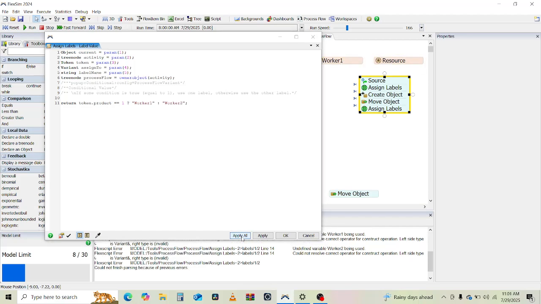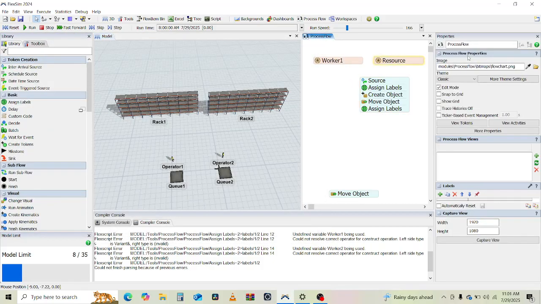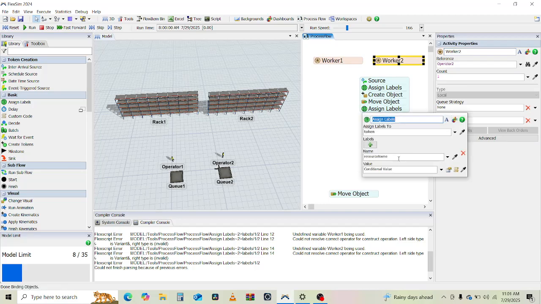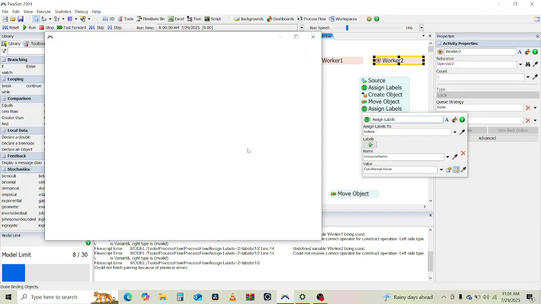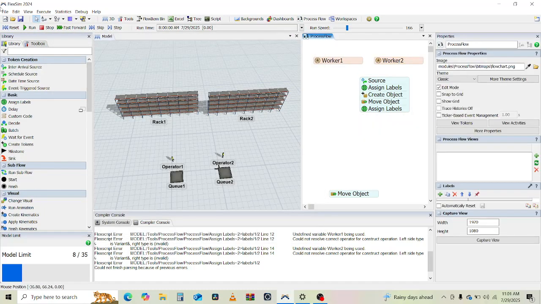So apply to all, apply, okay. So let's change this to worker 2. Okay. So in the assigned labels, I have the conditional value. Now let's see. Okay, so now I'm getting the assigned labels, so that means I can easily acquire the needed resource.